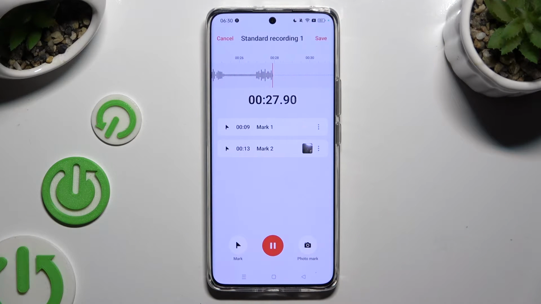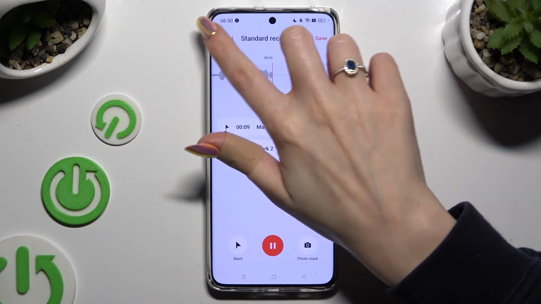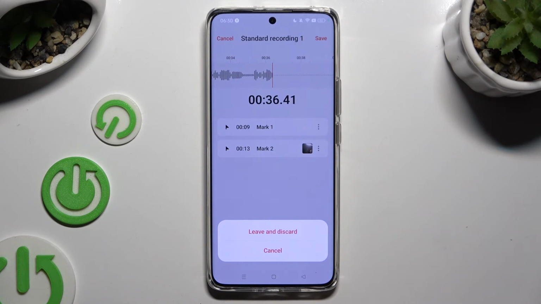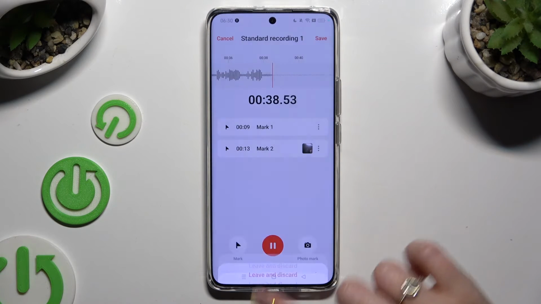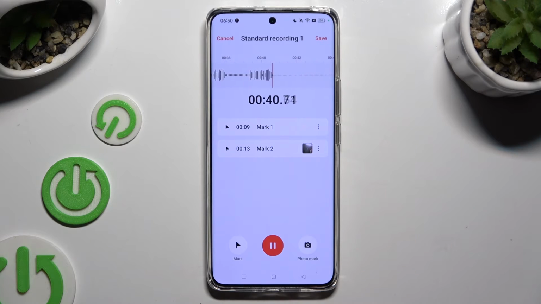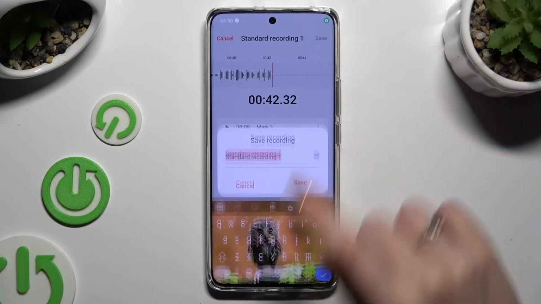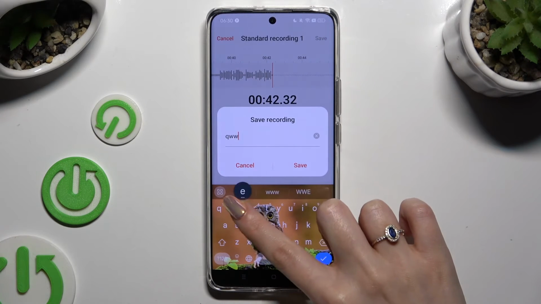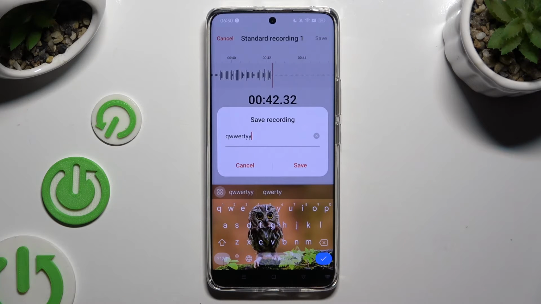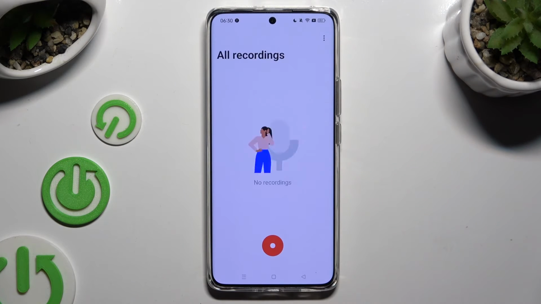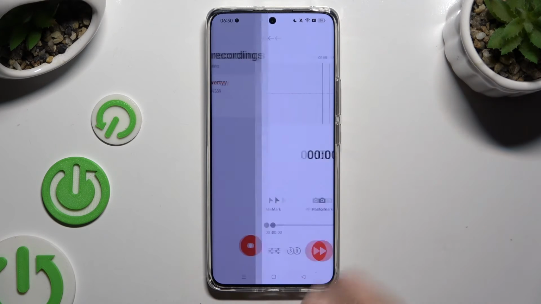Now to get rid of your recording right away, hit cancel at the top left corner and confirm your choice in the pop-up. To save it though, hit save at the top right corner and name it however you want to. Then click on save here, and to play your recording, tap on it.